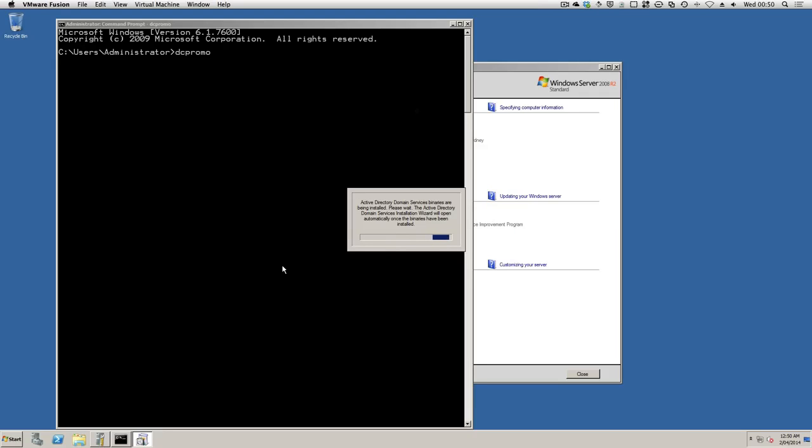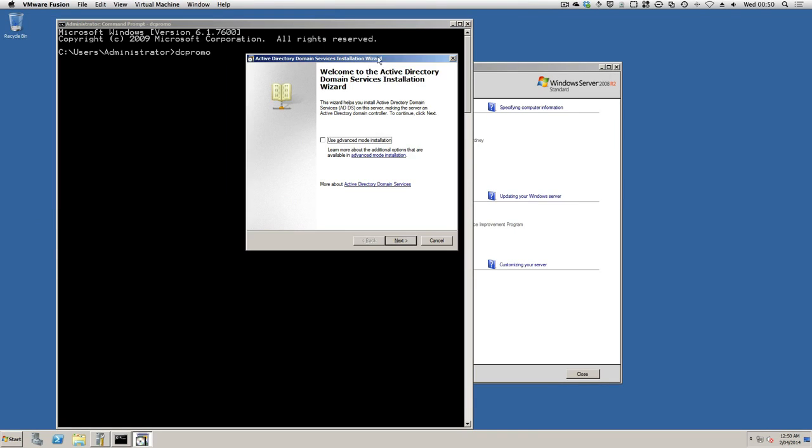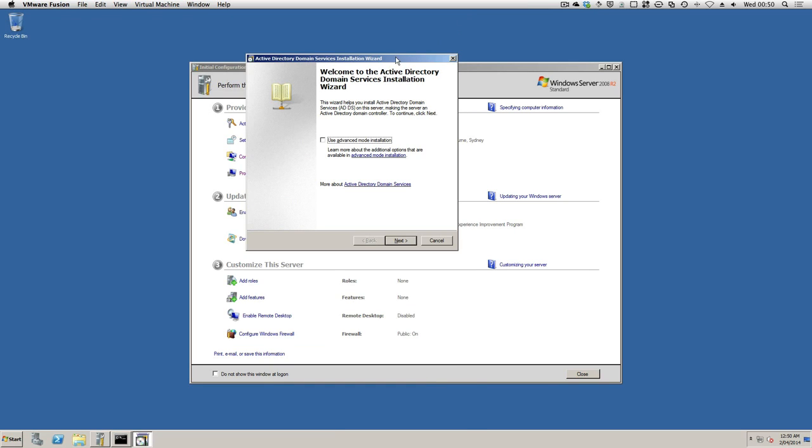The Active Directory domain services wizard will start up in a few moments, just as soon as it's prepared all the files. Okay, our wizard's just appeared here. We'll just move that over and minimize our console there.